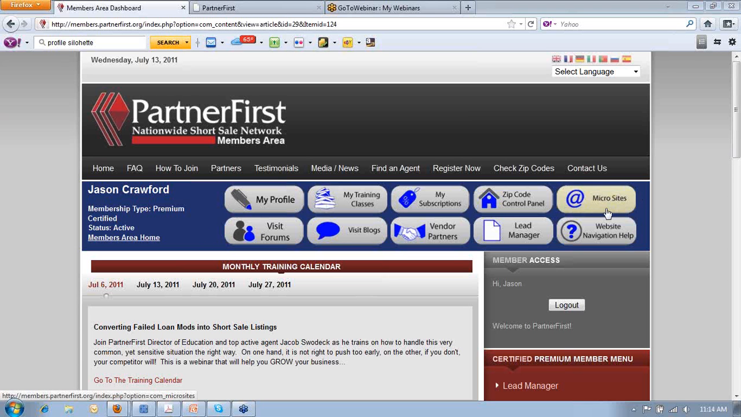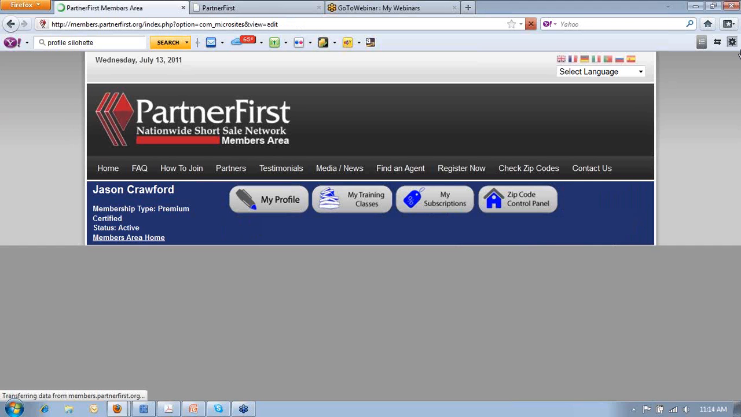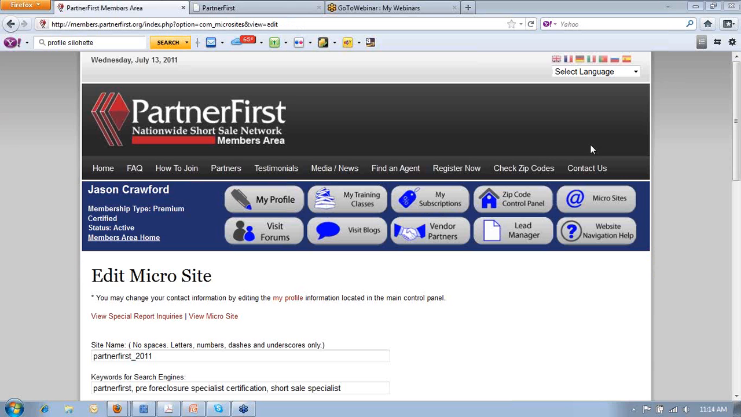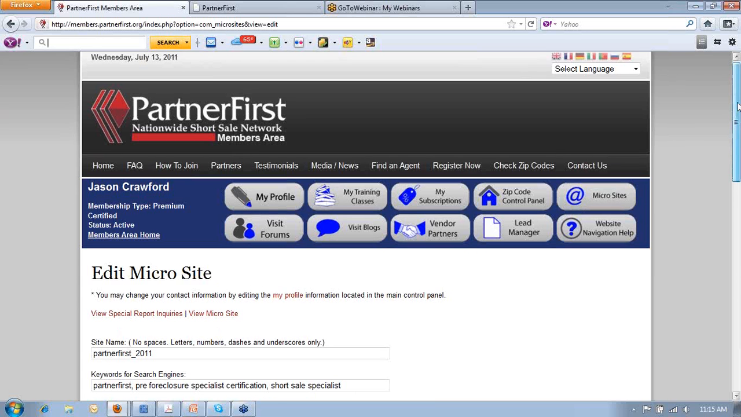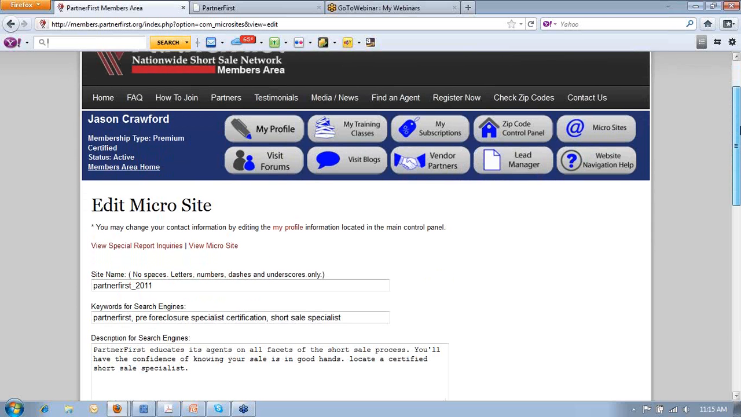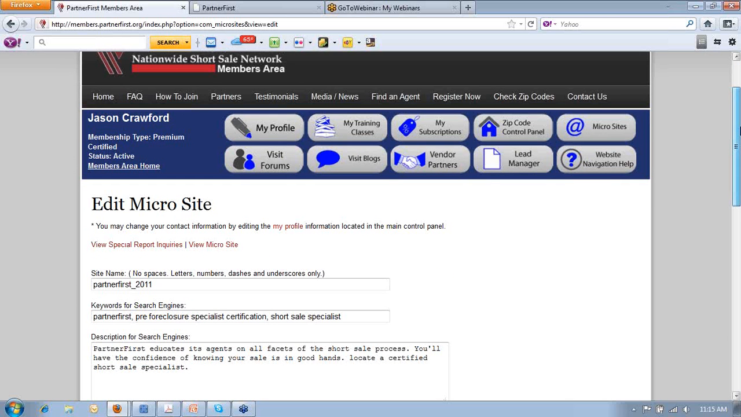The newest tab is here on the upper right-hand corner, and it has a little @ symbol here, and it says microsites. So if I click on that, it's going to take me to a page that says Edit Microsite. Here you'll see that you may change your contact information by editing the My Profile information located in the main control panel. You'll also see a couple items that say View Special Report Inquiries, as well as View Microsite. So here's a live working demo of a microsite, and I'm in the back end of my own personal microsite.